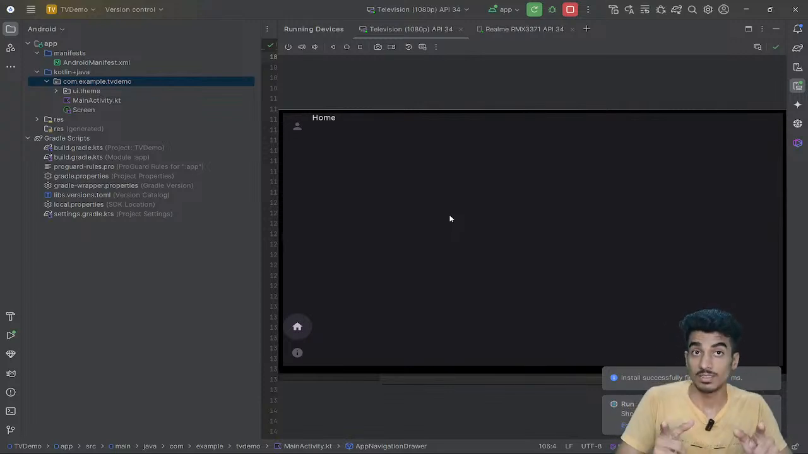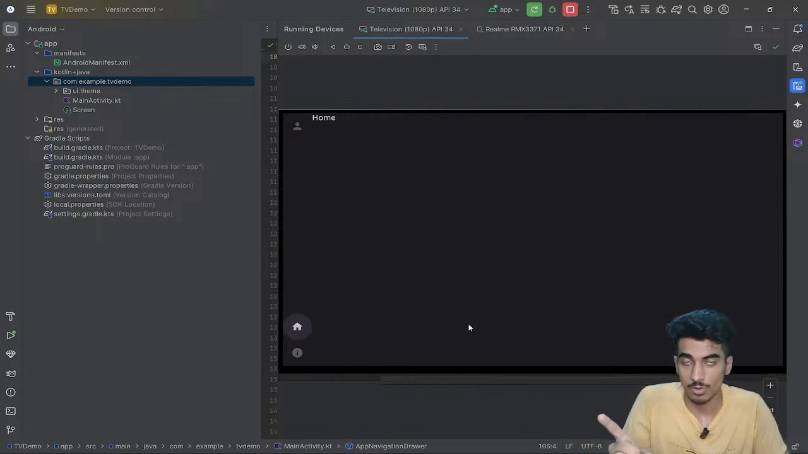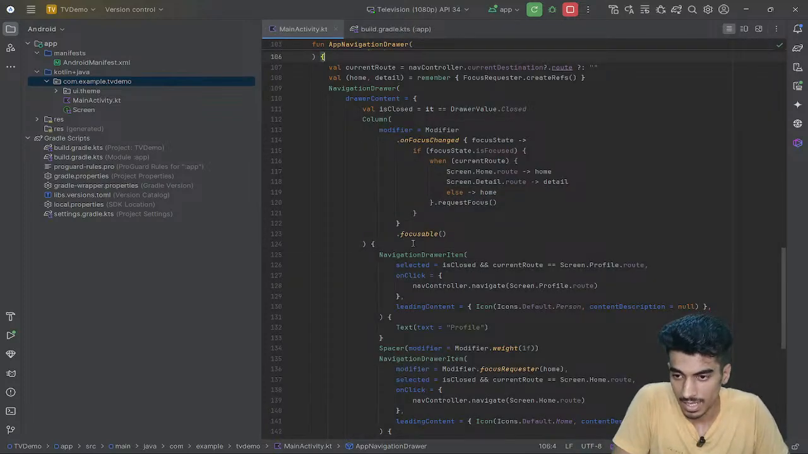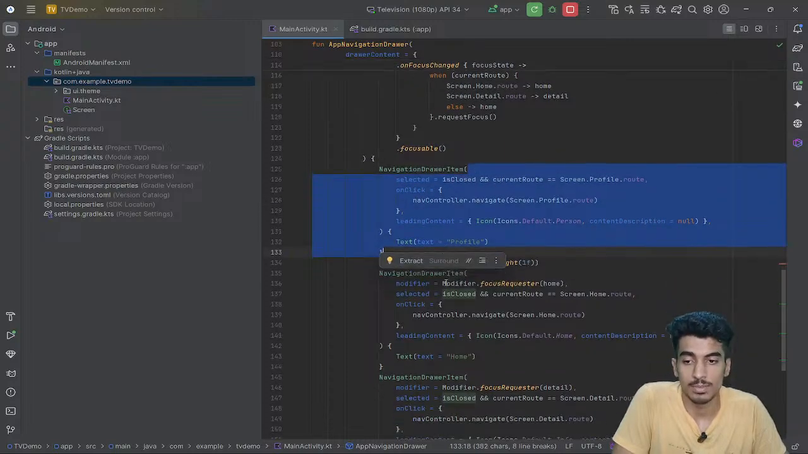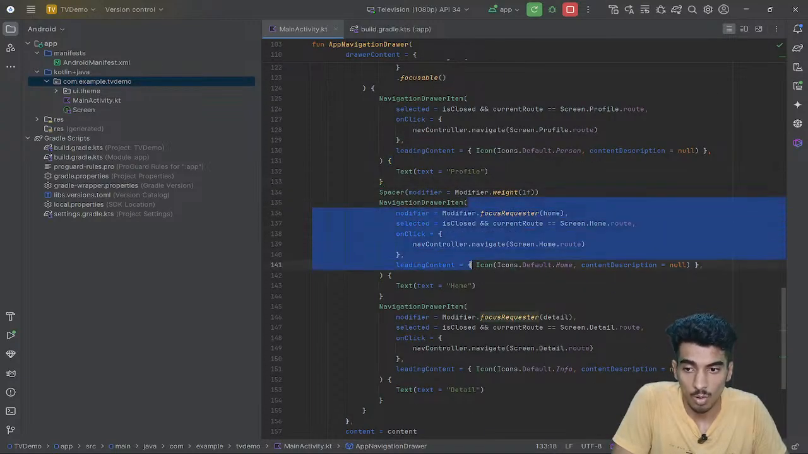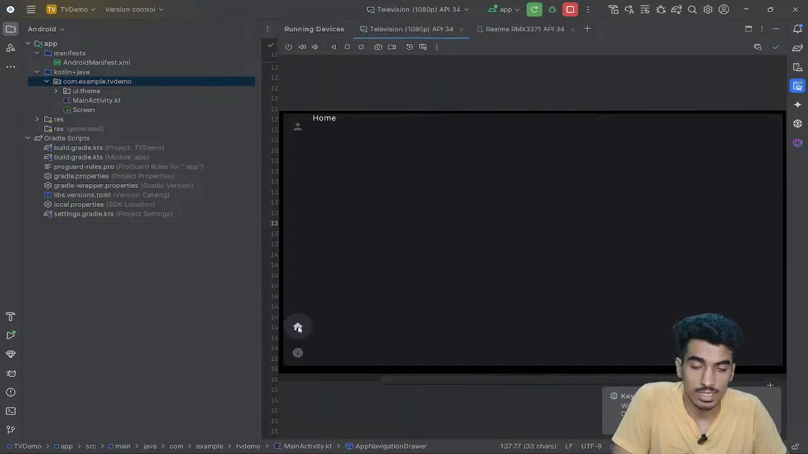Okay, this thing is working now. If you can see the left side drawer, first of all the item is selected, and that is because of the logic. The profile item will be selected if the drawer is closed and if the current route is profile. But our current route is right now home, so if the drawer is closed and our current route is home, then it is selected home here.